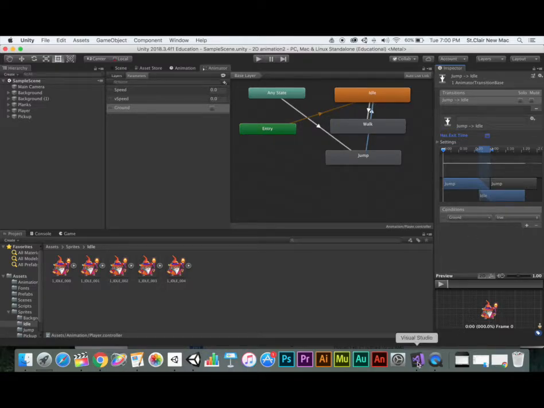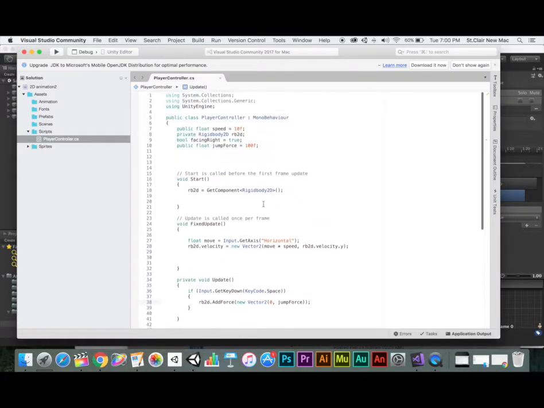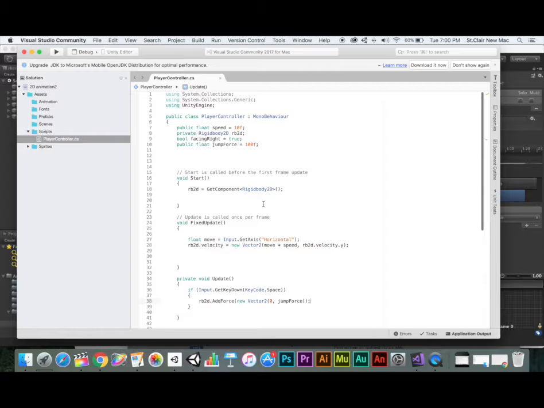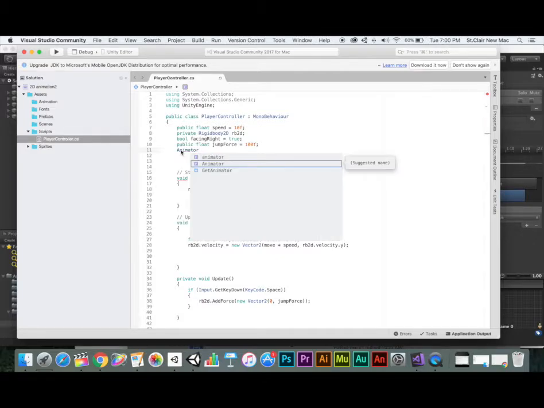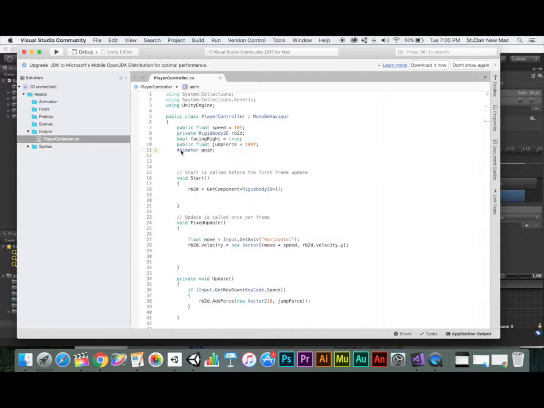So what does our coding look like for something like this? Well, we're going to come back into Visual Studio, go back up to the top, and we're going to add a couple things in. First, we have to reference that animator. So Animator, and in future parts of this game, we're going to call it anim, semicolon. We've got our jump force already in there.